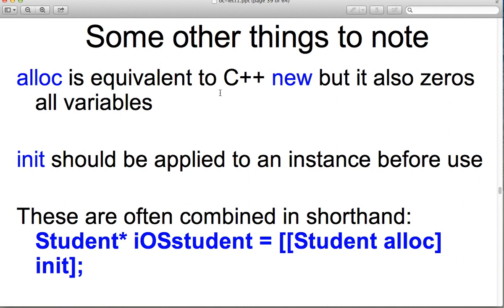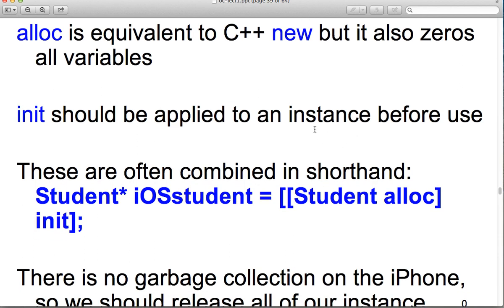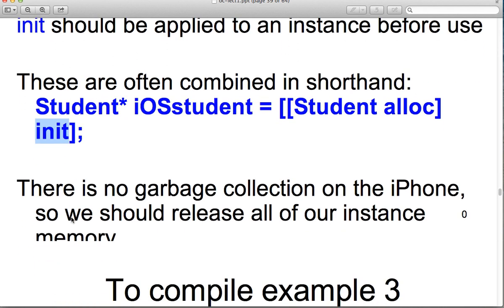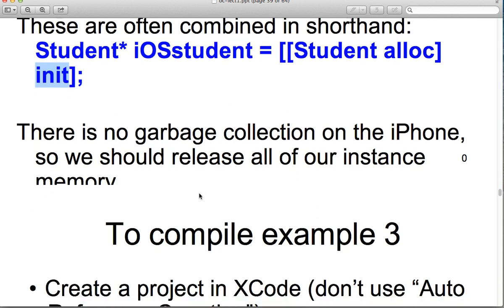So alloc is equivalent to the new, as I mentioned before, and it should be applied to instances before they're used. It's kind of like a constructor, initialization. Do you have to init? No. If you don't init, it doesn't work. If you don't have an initializer, just run init, just like this. That's the default initializer, and that's the default one of NSObject, which is the super object. No garbage collector on the iPhone. We should release all of the instances' memory. That's old. We have garbage collector now. We don't have to release anything. So that's old.